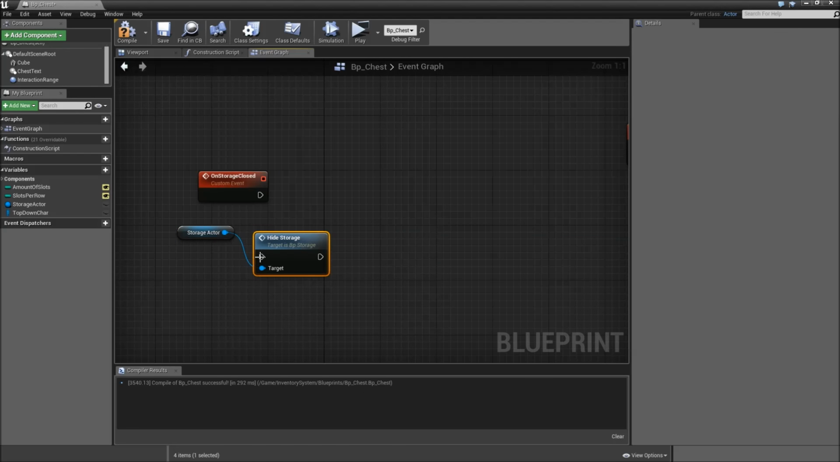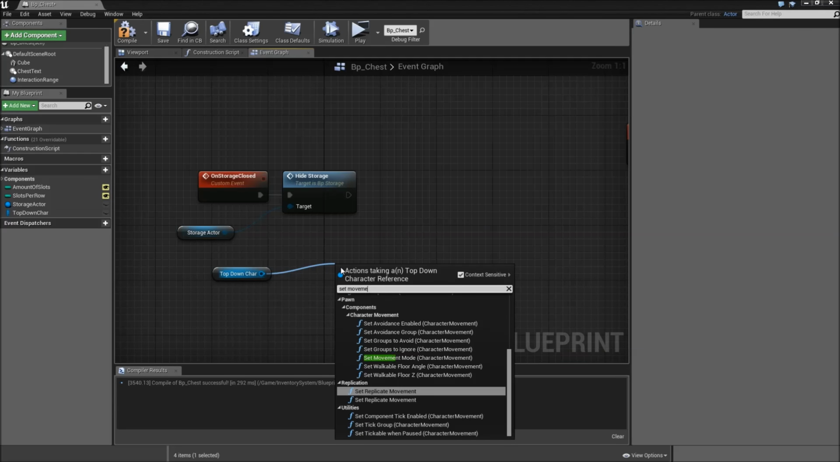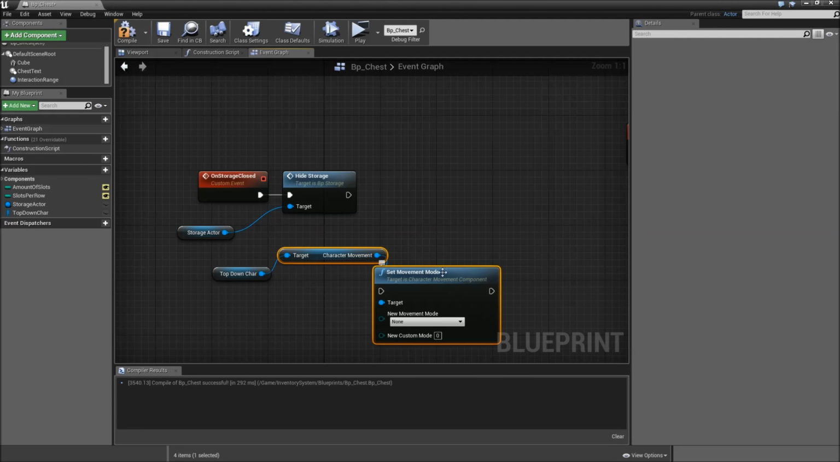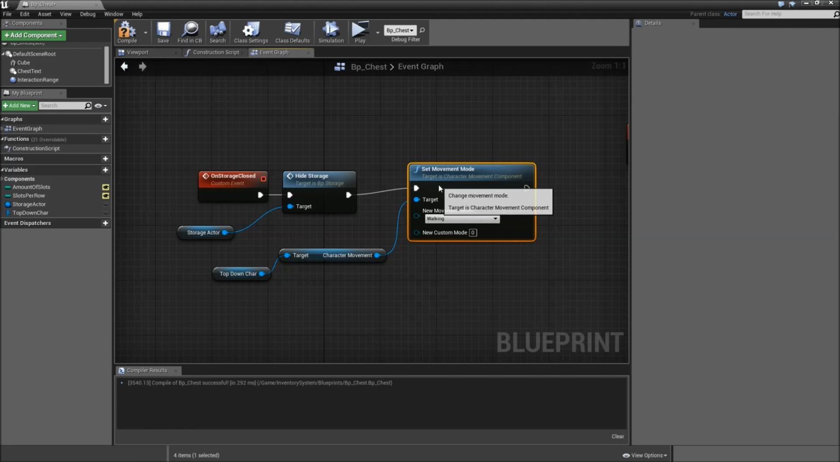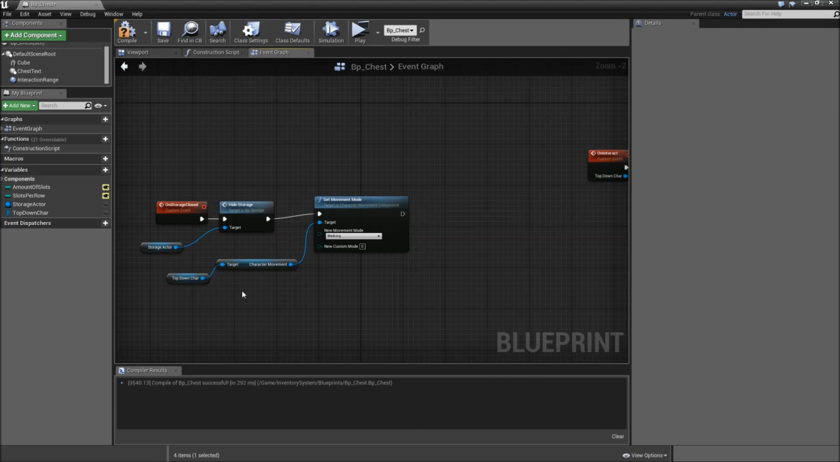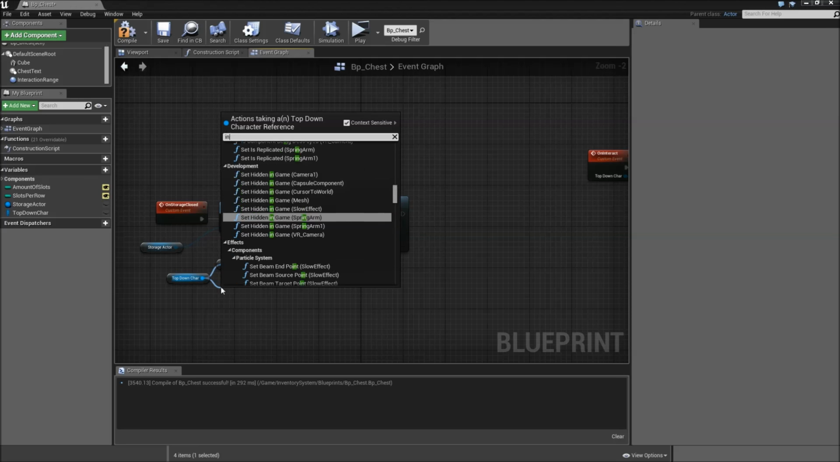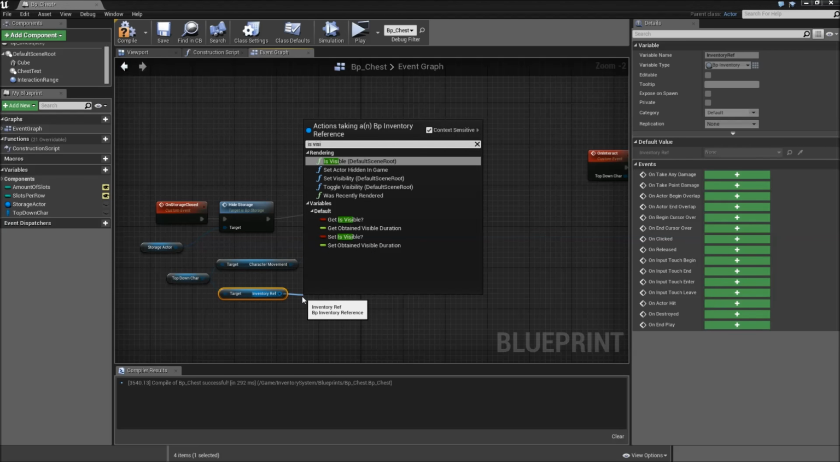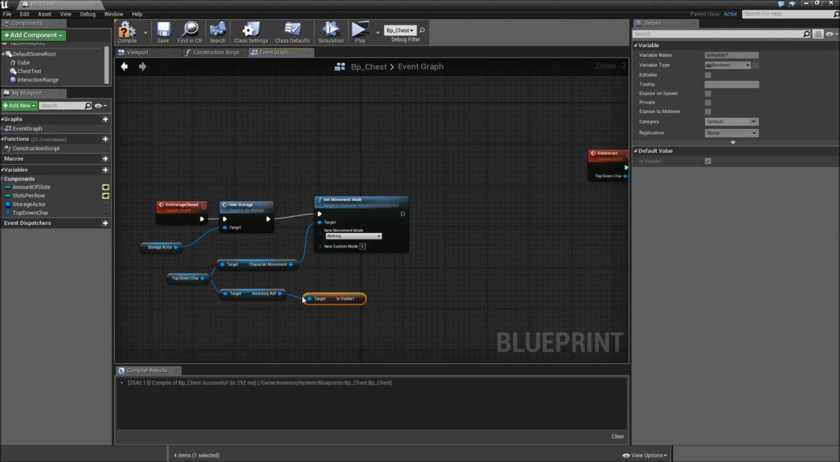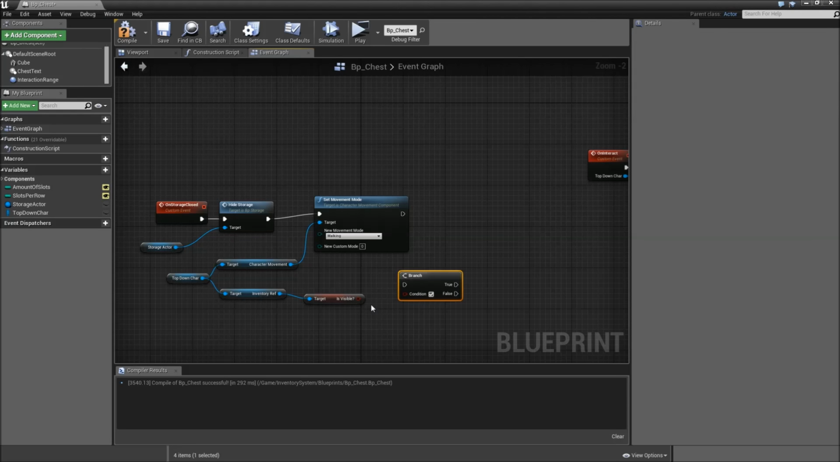Hide storage. Drag in the top-down character. Then search for set movement mode to walking. So a player can move around again. Let's get the inventory. Search for is visible. Hold B, left click to add a branch, connect it to the condition and to the execution.